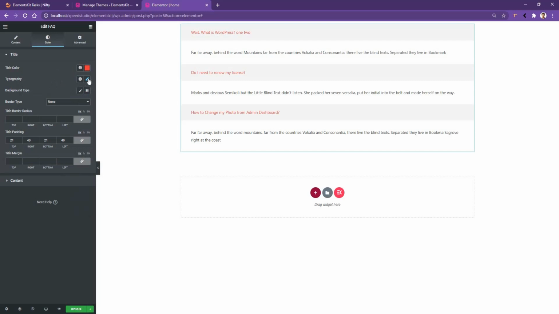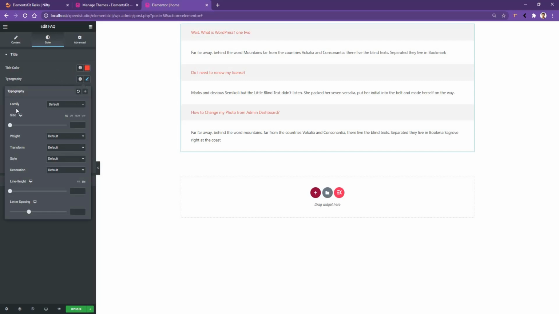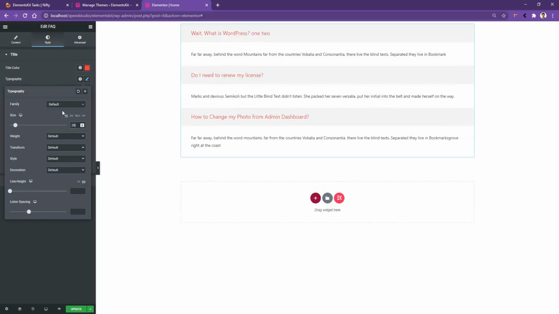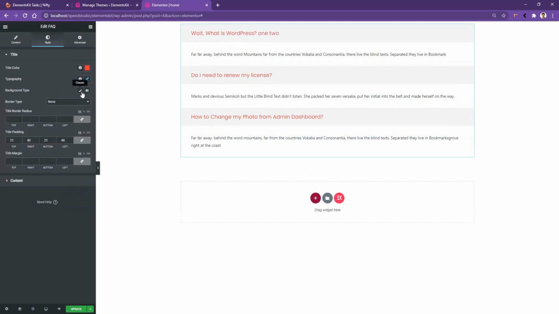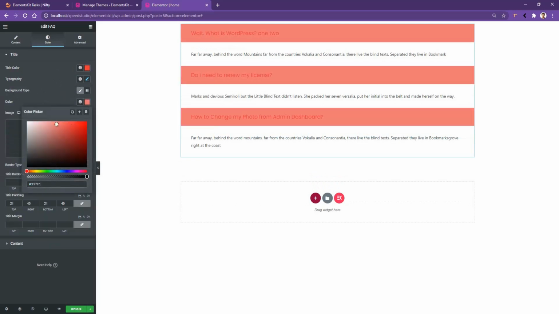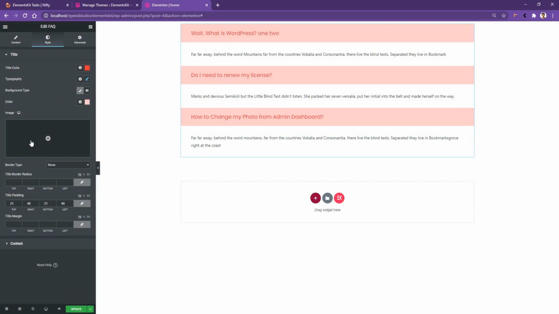If you open up this typography control, there you'll have the font family, font size, weight, text decoration, line height and letter spacing. For the font size, I want to use a 20 pixel font size, and the font family I want to use is Poppins. After that, you have the background type. From here, I'll add a little bit of red background. And the other settings are the border type and the border radius, title padding and title margin.